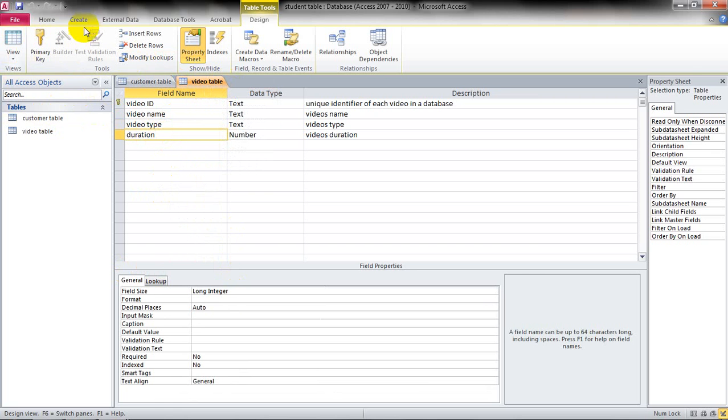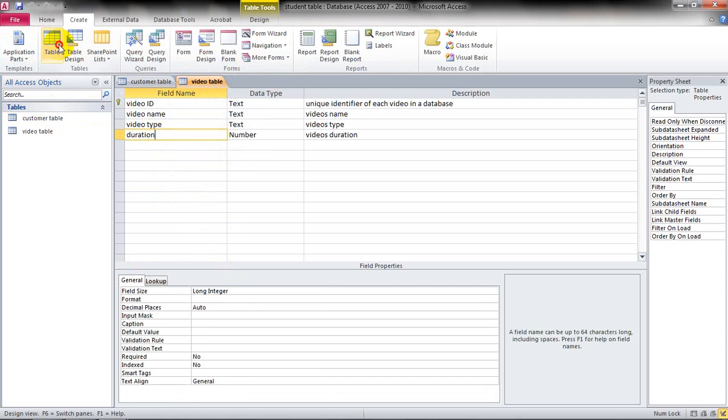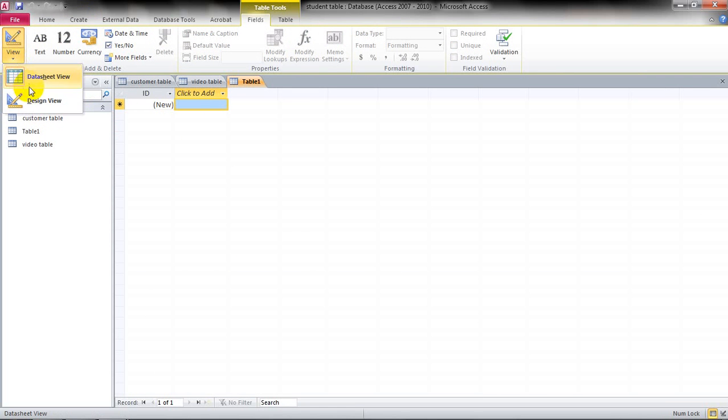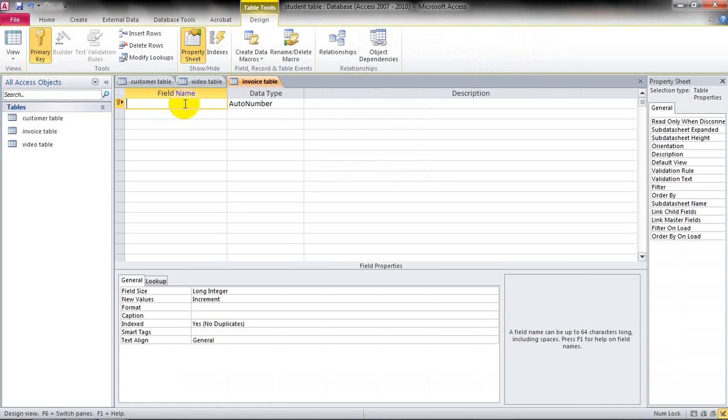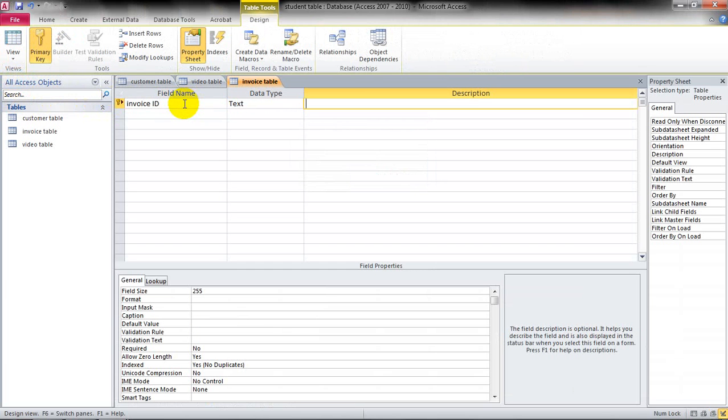And then create a table again, and then change into design view. We're going to call it the invoice table. We're going to do invoice ID, text, unique identifier of each invoice ID in the database.